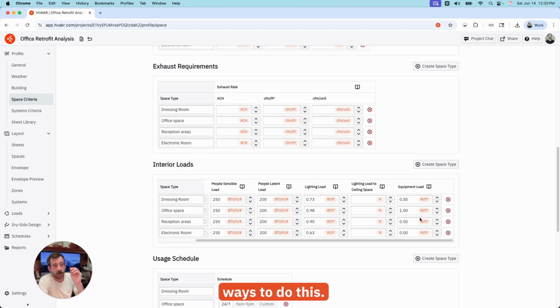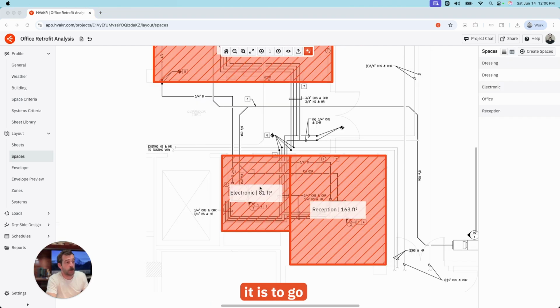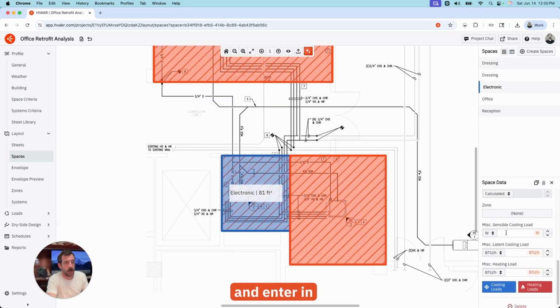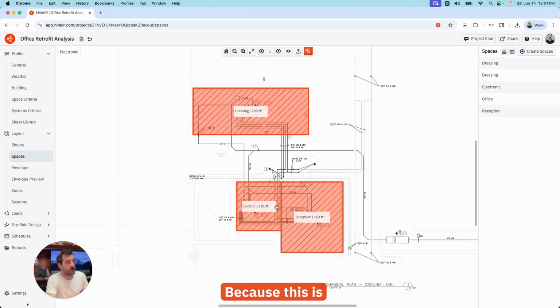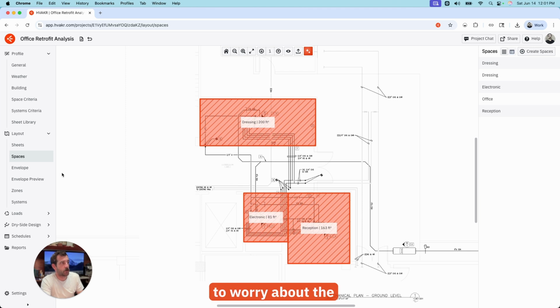There's a couple ways to do this. You could put in a watts per square foot if you don't know the exact numbers. Maybe 3 to 5 watts per square foot is going to give you a good estimate for your equipment load in this room. Another way to do it is to go straight into the space and enter in what your miscellaneous cooling load would be. So let's say we know what equipment is in there, and we know that it adds an additional 5,000 watts of heat output. That's what I'm going to put there. Because this is an interior space, I don't need to worry about the envelope and assigning exterior walls or windows.